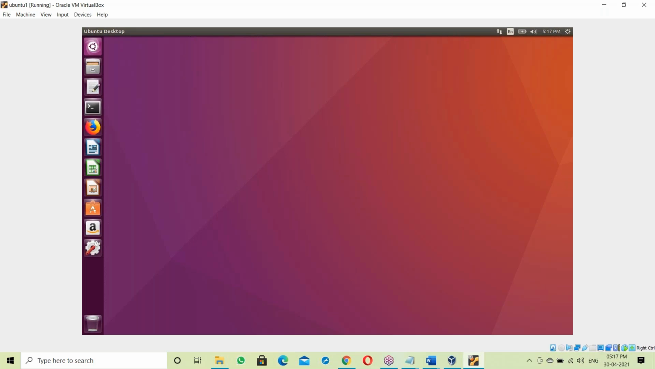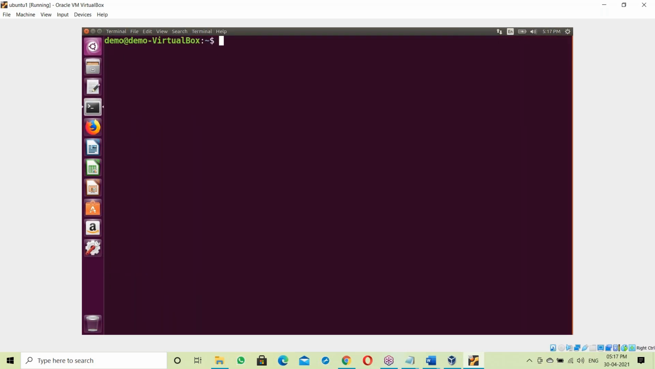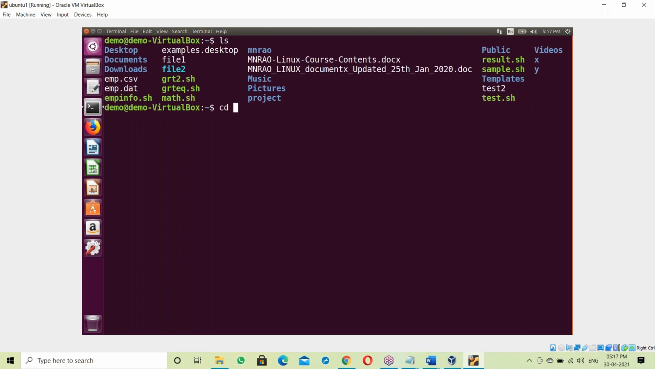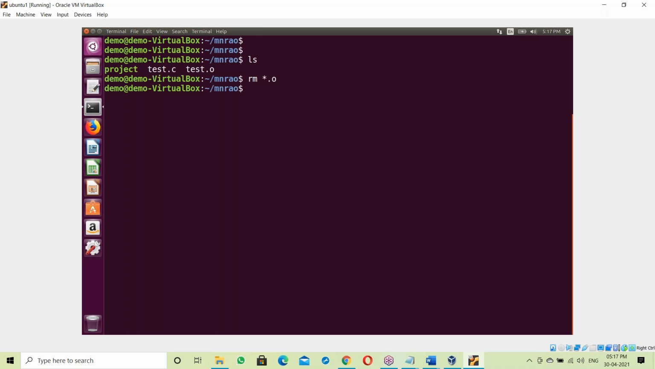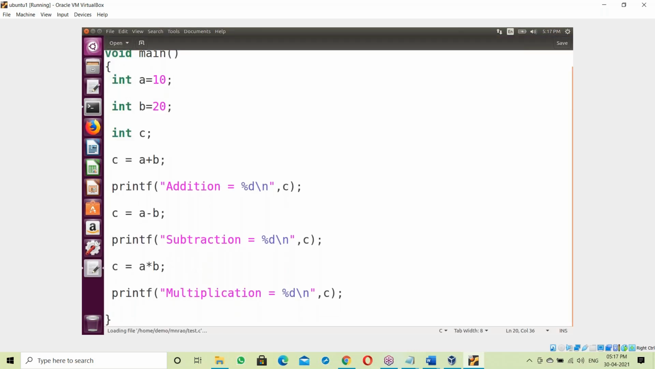Let us build one C program exe file. ls, cd, ls. See here, the C program exe: gedit test.c. So this is the test.c program.